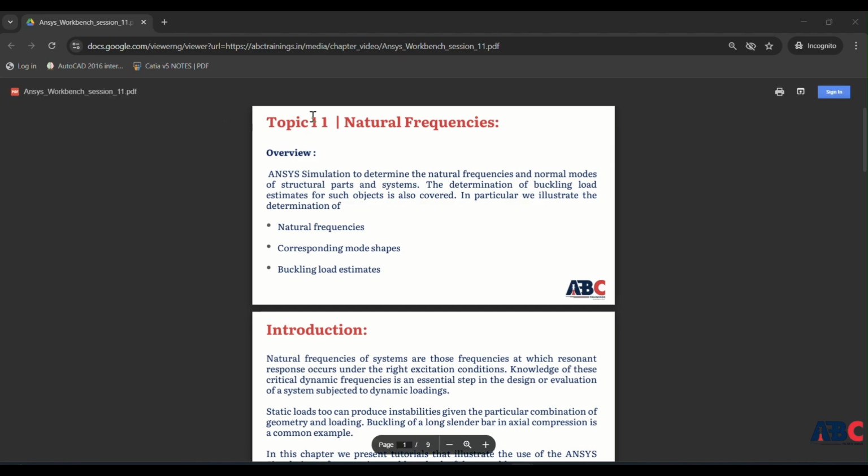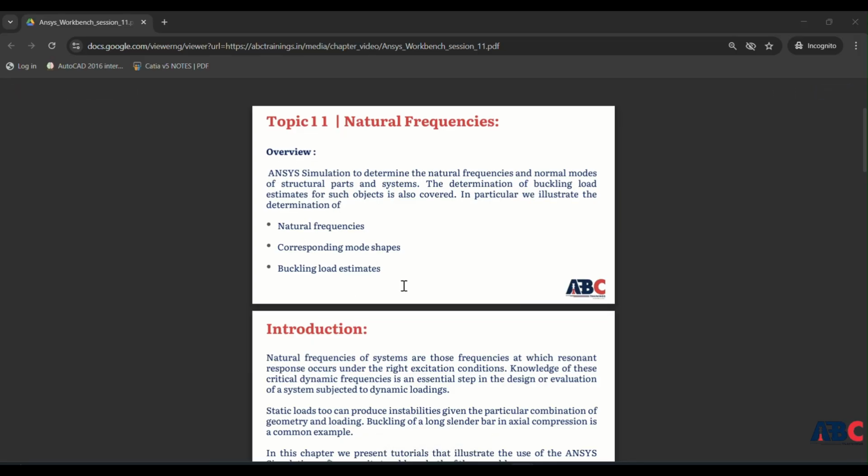Hello everyone. Today we will see topic 11, natural frequency. So in this session we are going to cover an overview of the natural frequencies and normal modes of structural parts and systems, and the determination of buckling load estimates for such objects is also covered. In particular, we illustrate the determination of natural frequencies, corresponding mode shapes and buckling load estimation.